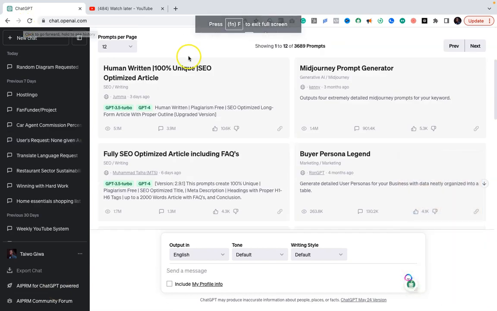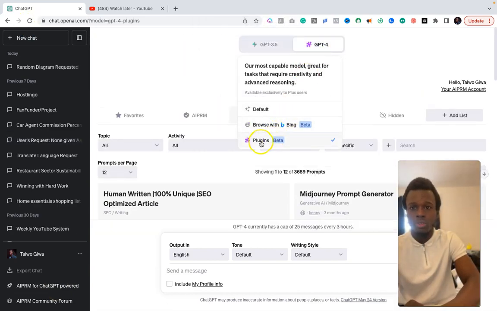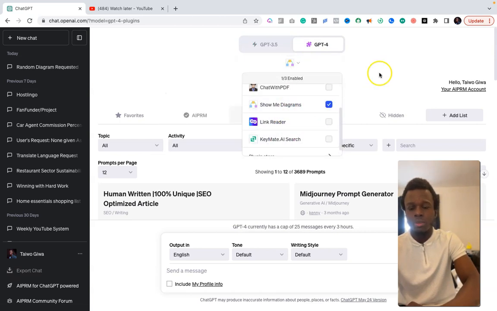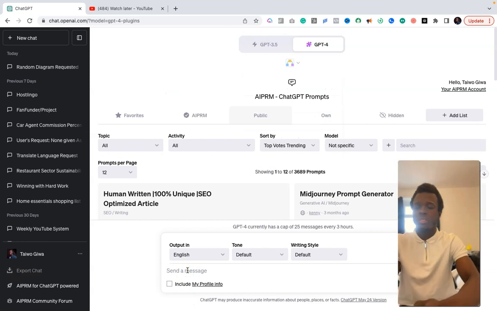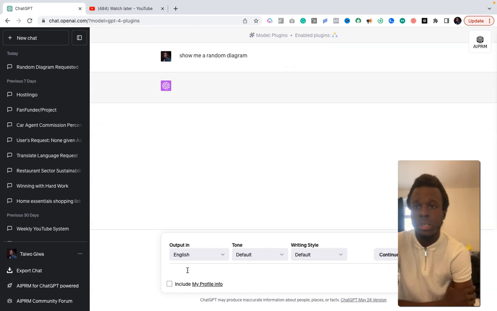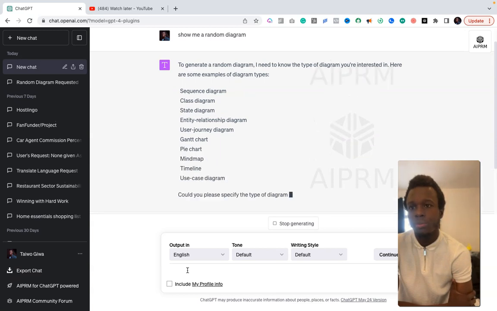Okay, so basically let's try one of them out. I move over to ChatGPT 4. Like I said, move over to plugins, and the plugin I want to try is Show Me Diagrams. So I could just ask it to show me a random diagram, just testing it out. Obviously you want to be more specific about that, but let's just see it in action. Sometimes you have to give it a minute or two to pop up.